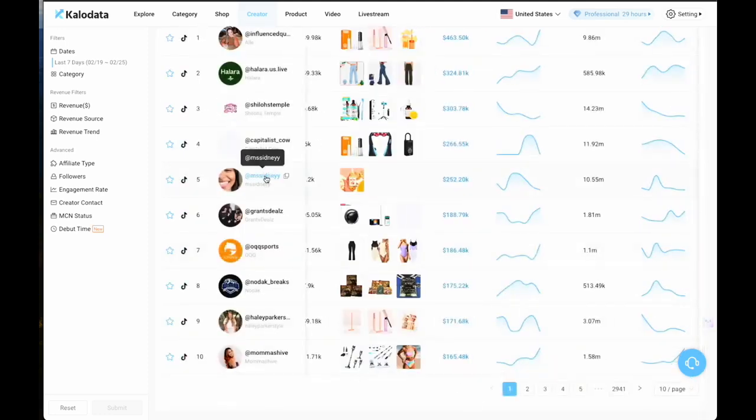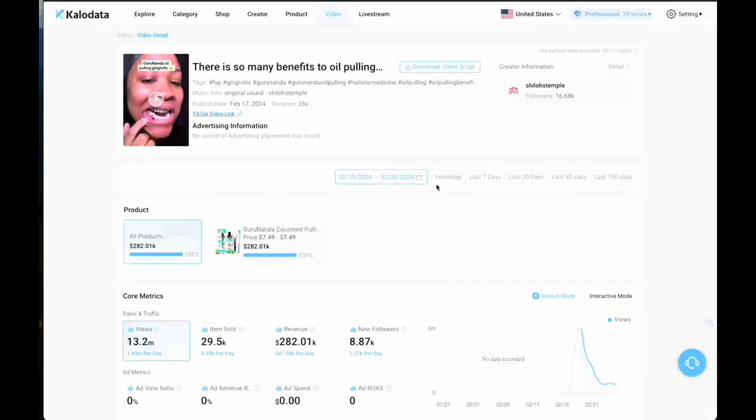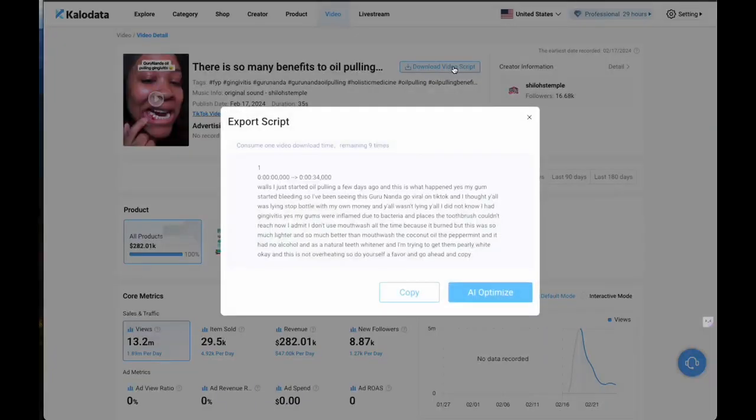And the even crazier part that I want to highlight here as well, if we go into any random video here, let's go into Shiloh's Temple, which I've shown you before. This is the crazy part. So not only will it allow you to click directly and take you to the video or play the video if you highlight it here on Kalodata like I showed you earlier, it also allows you to download the video script. So word for word, you can see what that creator was saying in order to sell the units that they sold. You can see what the hook was.